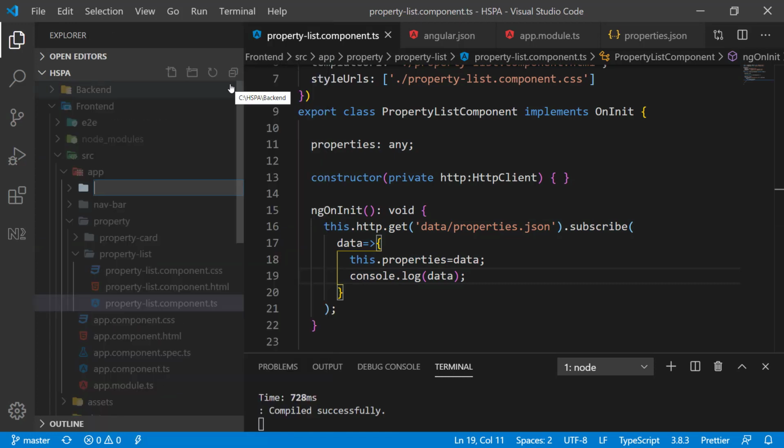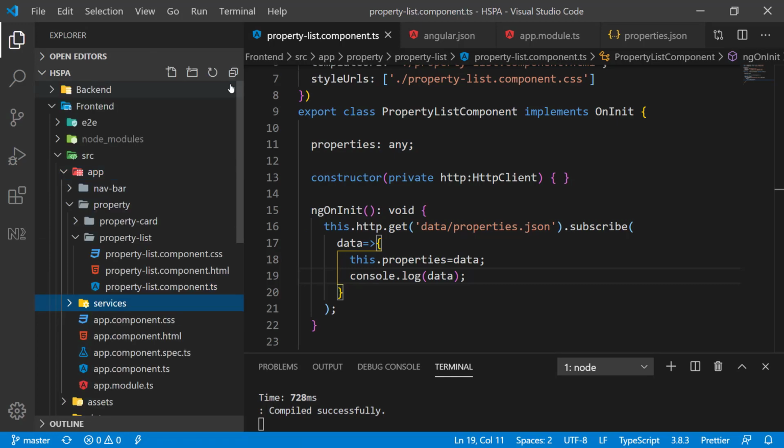Create a service folder under the app folder. This is not mandatory to create this folder under the app only. It is just up to you where you would like a service to be placed. Usually, as a best practice, if a service belongs specifically to any group of components, it is better to keep that under the same folder. As I would like to share this service between multiple components, I am creating this service folder just below the app folder.